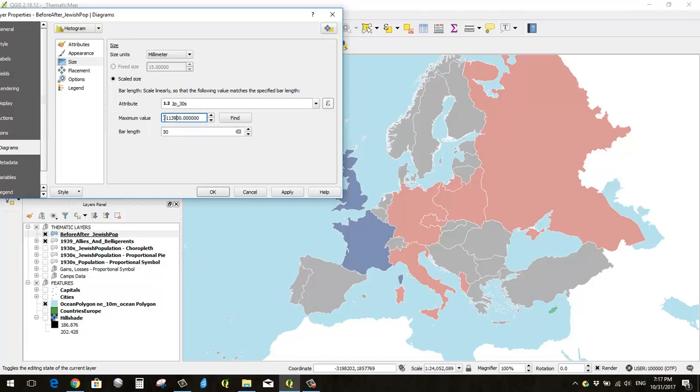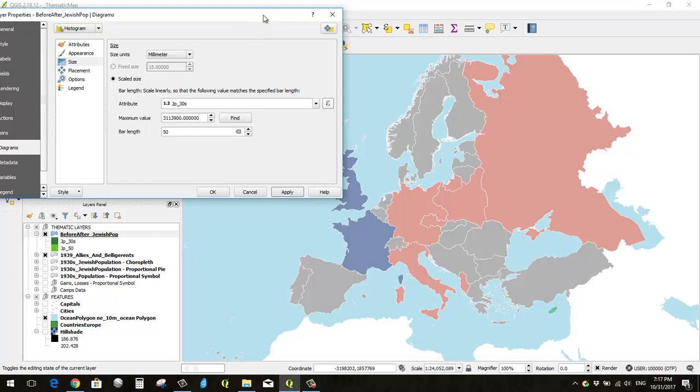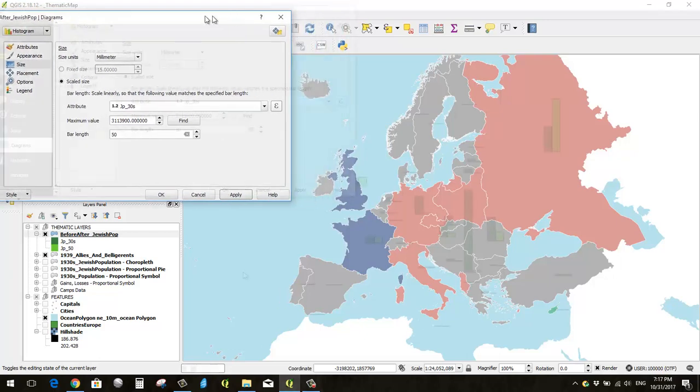So I find that taking the max and then making that max something digestible, usually somewhere around 50 tends to be pretty good, but it depends on what you're doing. Let's just hit apply and see what happens now. So I say apply, and now we've got ourselves a thematic map.